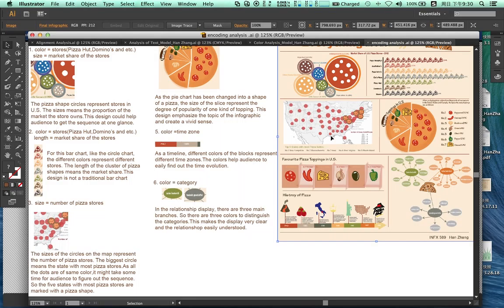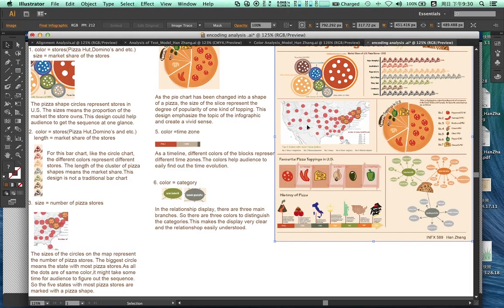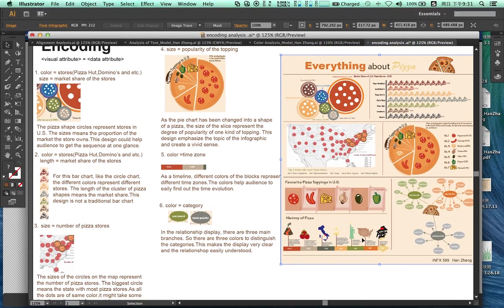And besides the color, in this bar chart I have color encoding and the length, as I said. And for this map, for example, the sizes of these circles represent the different numbers of pizza stores, so this is size encoding. And for this bubble chart, for this circle chart, the sizes and colors also represent different stores having different market shares.